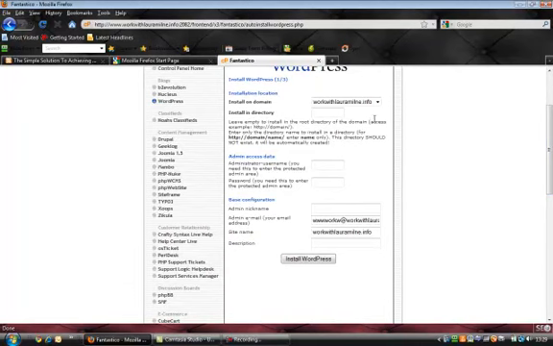Now, it's already got your domain and it's going to ask you which directory you would like to install this on. You just have to leave that box blank, and that's going to install this onto your root directory automatically, which is where you want it to be. So you don't have to do anything there.